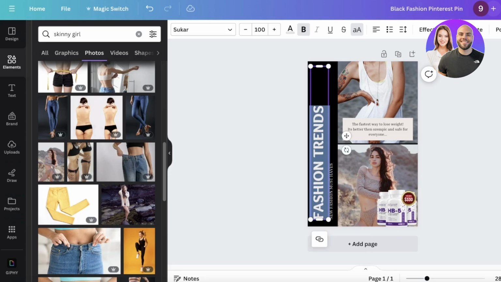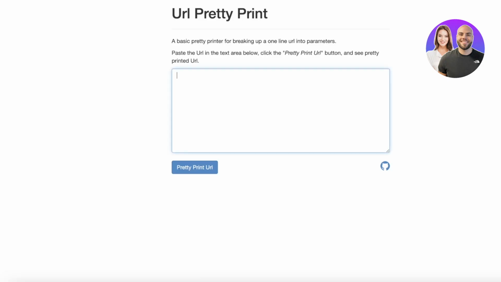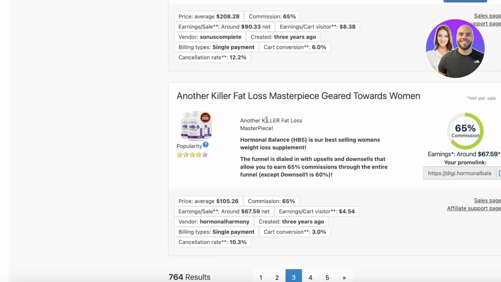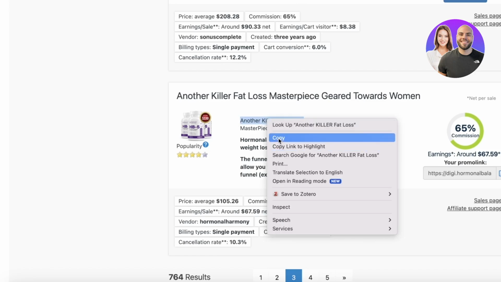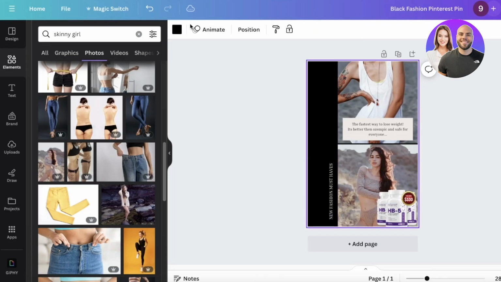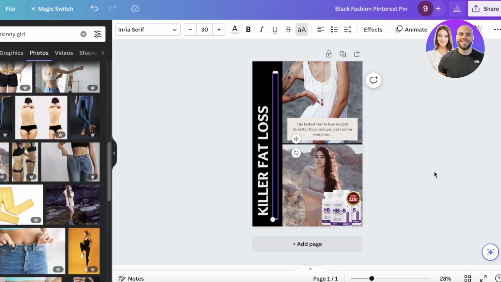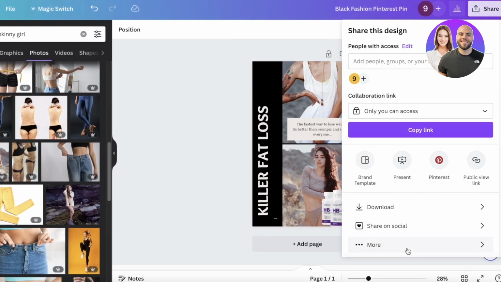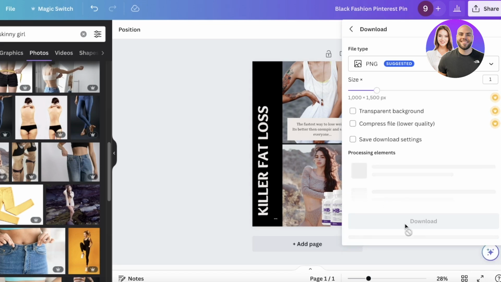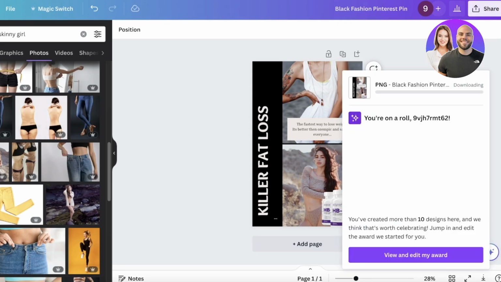Now, once we've added this, we can add a larger tagline on the side. So let's take a look at some of the promo content. Now, another killer fat loss. So we're going to use this tagline in our text on the side over here. Now I'm going to remove killer fat loss, and now once I've designed my pin, I can click on share and then download, and we're just going to download this pin.